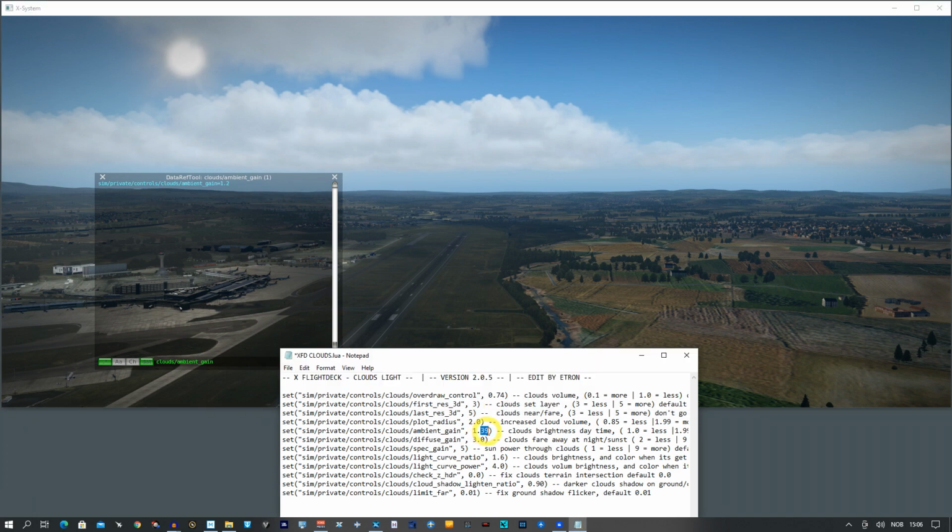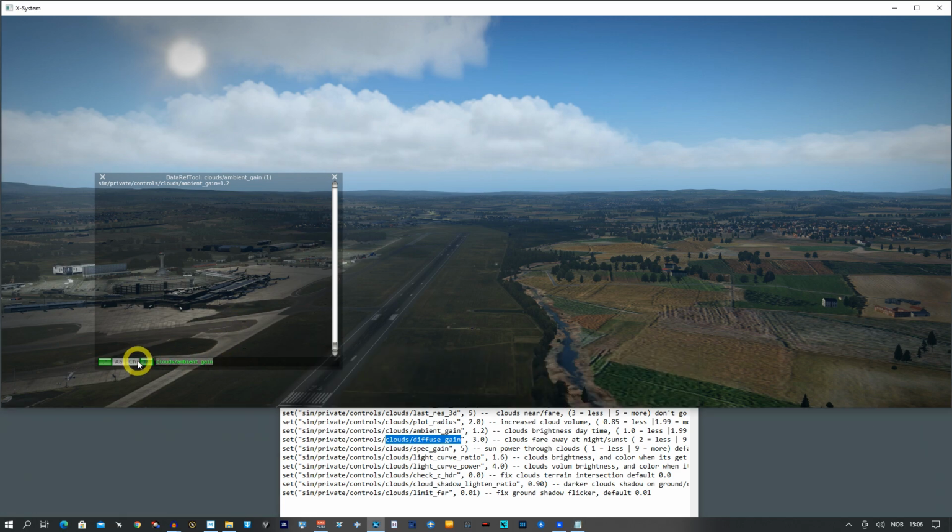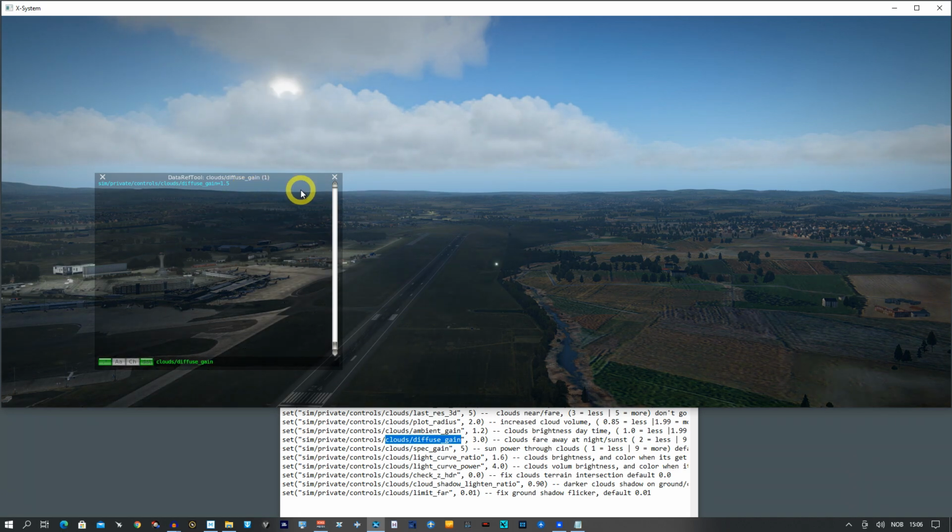So I'm going to change that to 1.2, and then we're going to do the next one, cloud far away night and sunset. So we're going to change that one. So let's just copy this one in here. And like that, and it sets to 3, and we're going to bring that down to 1.5. See what's happening. Not much happened there.